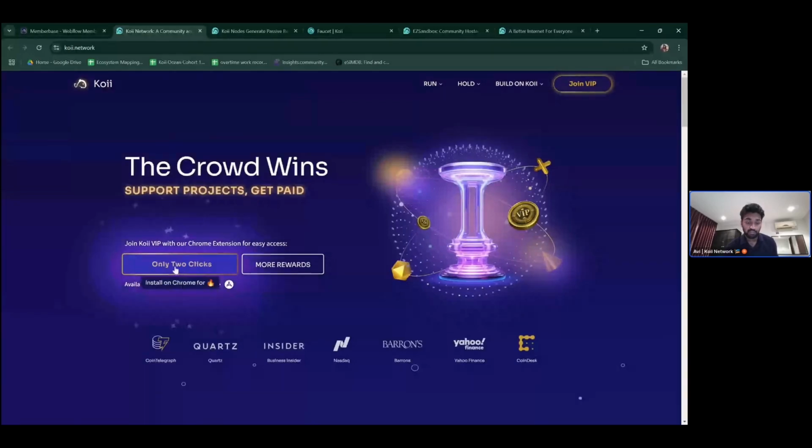So you can obviously click the Get Started button as well, and that'll take you to the Chrome extension, which will give you a different onboarding flow. You can get free tokens if you go here and complete some quests, but we're just going to jump right into exactly what building on Koii looks like.